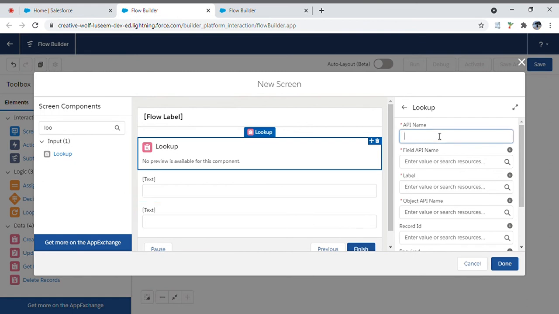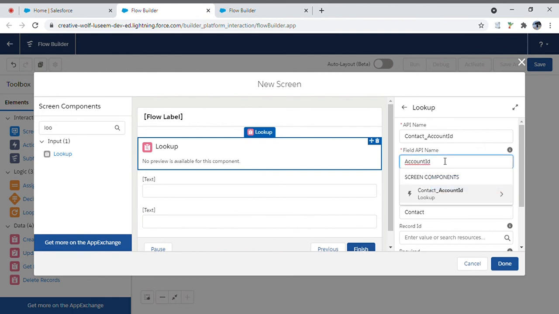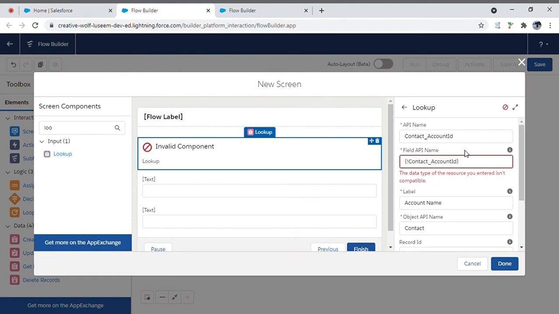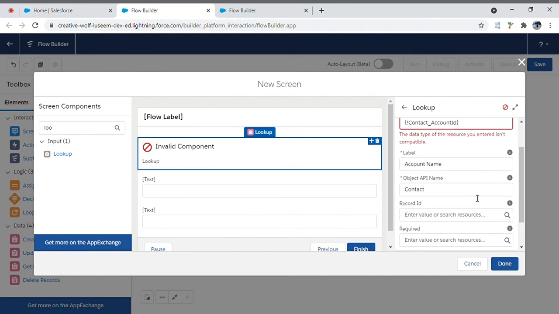Now, let's say in lookup field, I'll say API name is contact account ID. Contact account ID is my API name. What is the field name? Ideally in field name, account ID inside contact object. And label, I'll say account name. What is the object name for contact? It is contact. Okay. Field name, field object.